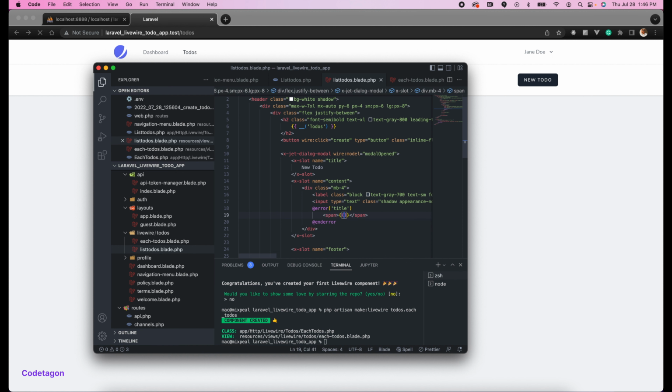Modal opened and wire:loading attribute disabled. Okay, so let's enter the contents of cancel. So click. You can easily use the button to close the modal. So that's what all that is all about.